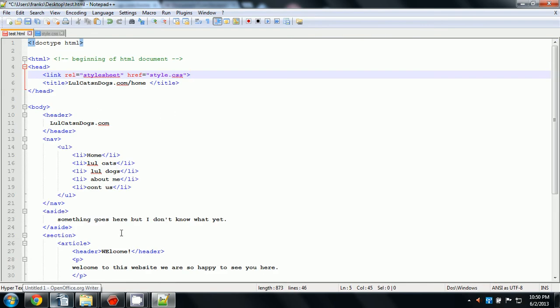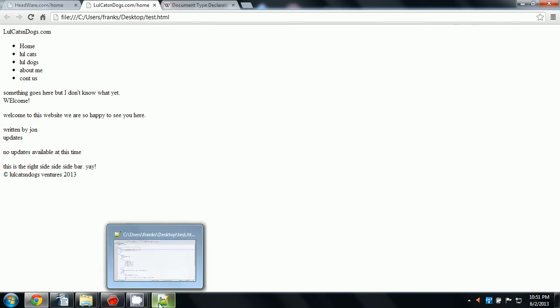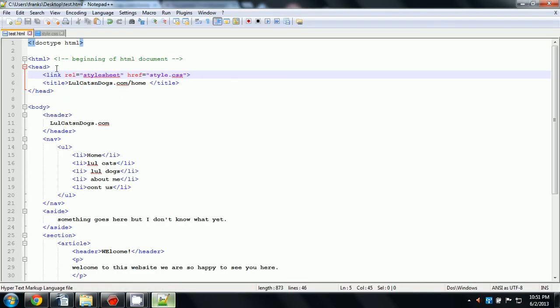Okay, so we can save that, and we can go and refresh, but it doesn't do anything right now because, I mean, there's nothing for it to do. We haven't told it to do anything. So let's go to our CSS document.